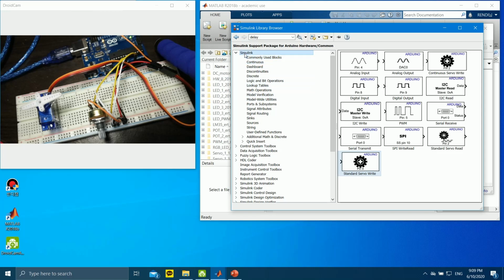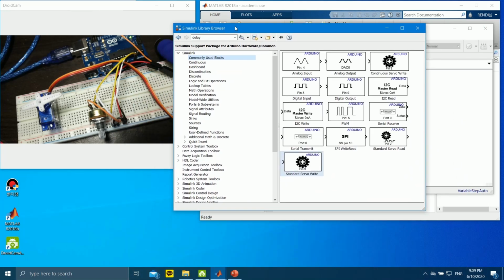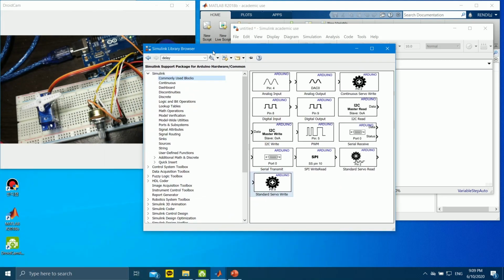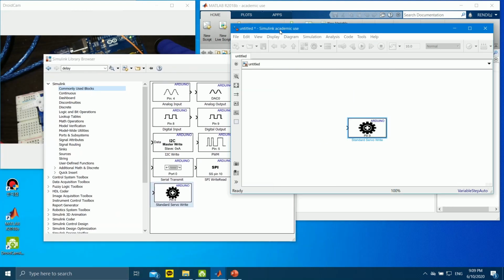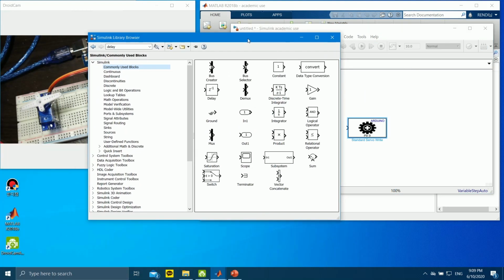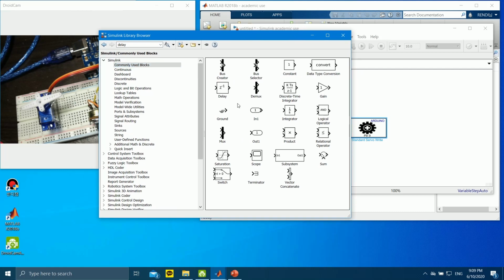Sorry, what happened with this? Hello. Very weird. Okay, so just the scope in here.